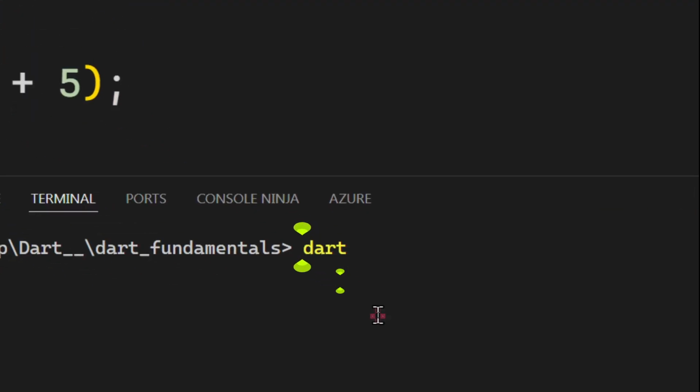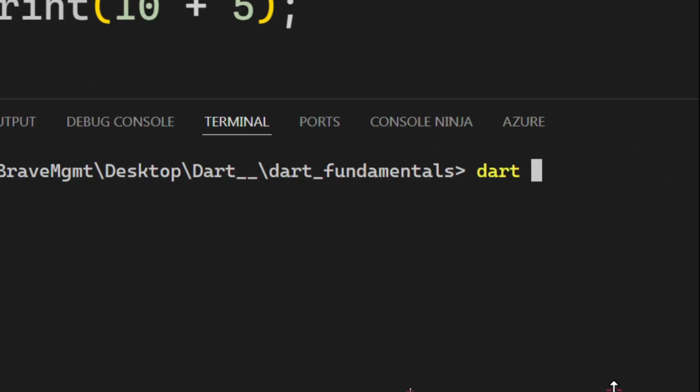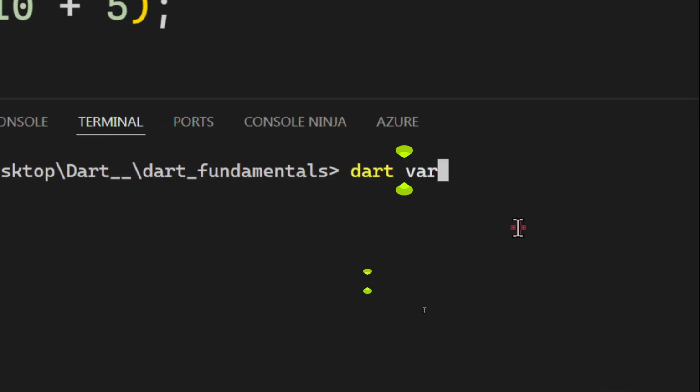Inside your terminal, you type dart. Now there are 2 ways you can do it. You type dart, then the file name, which we are using now, called variables.dart. So you type it like this, or you can type dart run. The run is not necessary yet. You can just call dart and then the file name you are using right now, variables.dart.